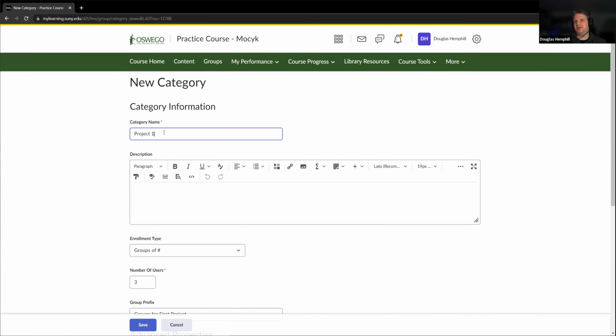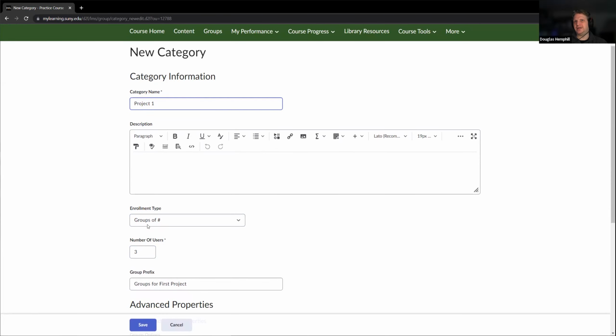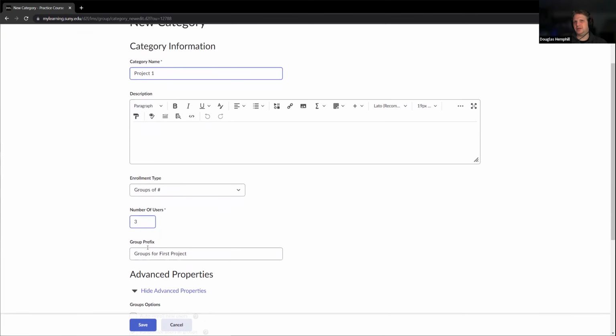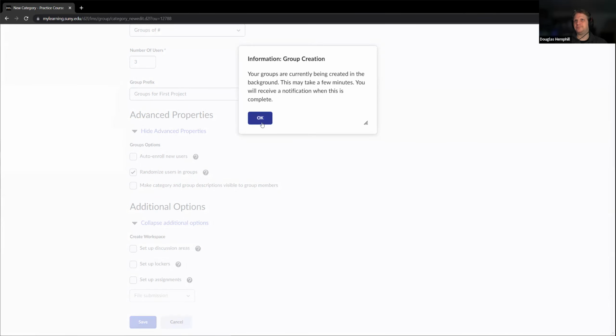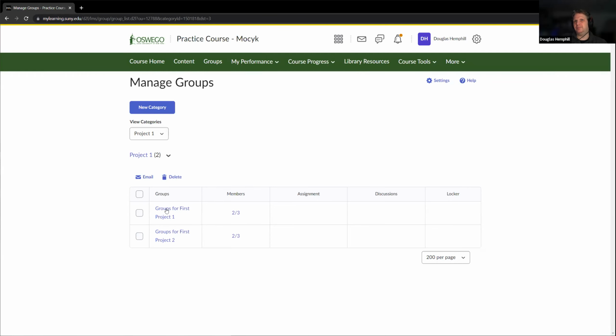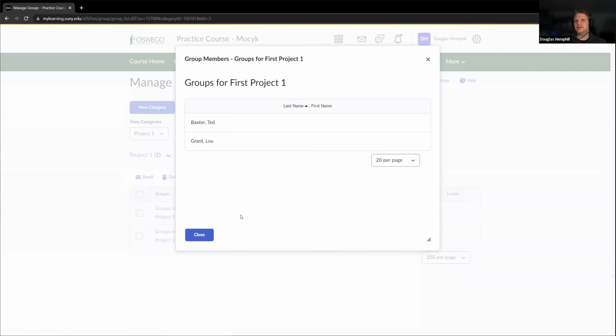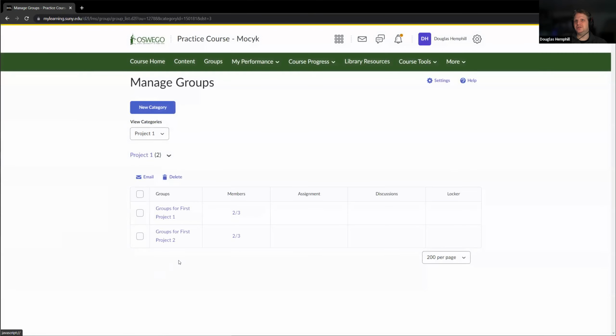So at this point, I've given it a project name. I've told it how I want the groups to be created, and I've given it individual group names. So I'm going to save this. And it does say it'll take a few minutes in the background. I have never seen it take more than like a minute. And so now I have my groups for the first project 1, groups for the first project 2, and I can see that each of them has 2 students in them.